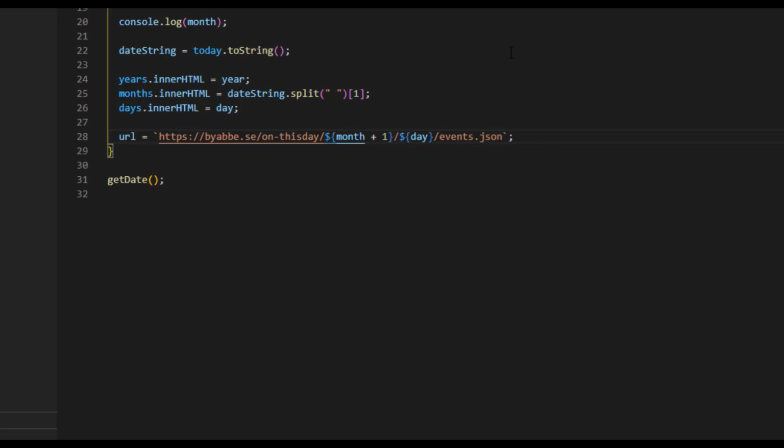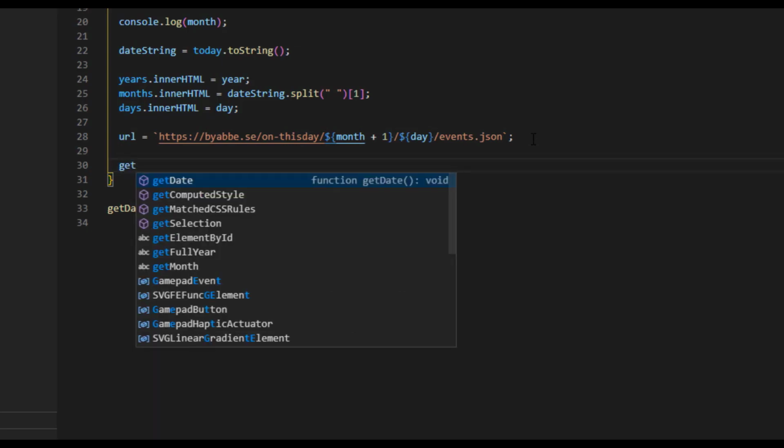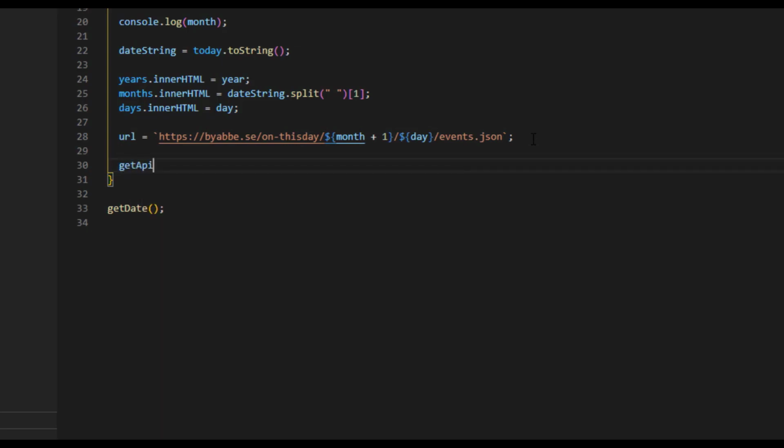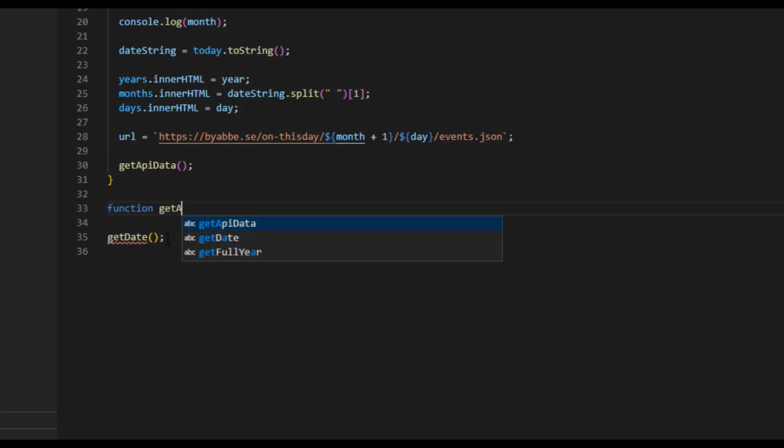Events.json. Okay. Then we need to call another function. I'm going to call this getAPIData, and this is going to have our fetch function in it. So we'll create that function now. So our function getAPIData.